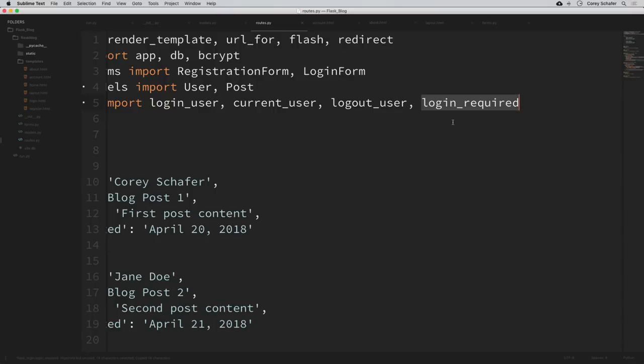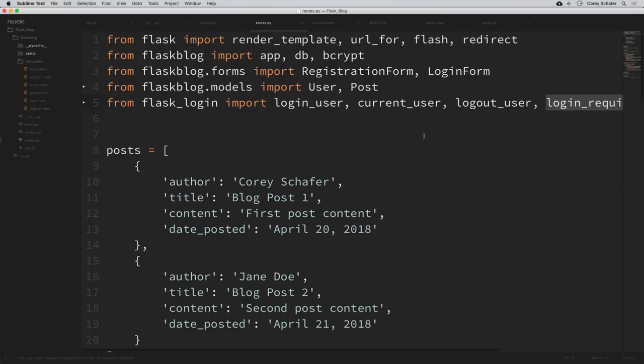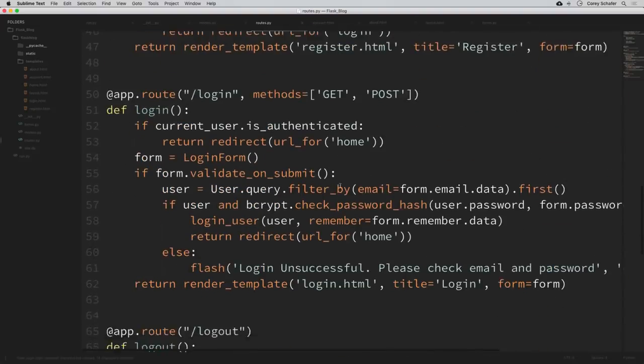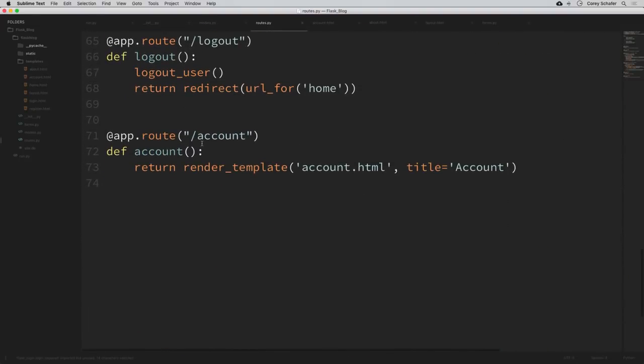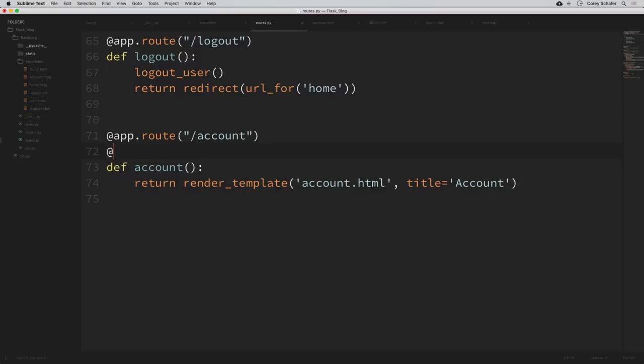Okay, and now I'm going to copy this login required here. And now we can simply add this decorator to our account route. So if I go down to our account route here at the bottom, then I'm going to simply add another decorator here. And that decorator is going to be this login required that we just imported. So now our extension knows that we need to log in to access that route, but we also need to tell the extension where our login route is located.